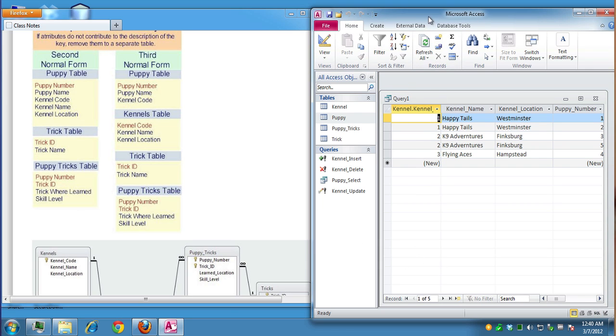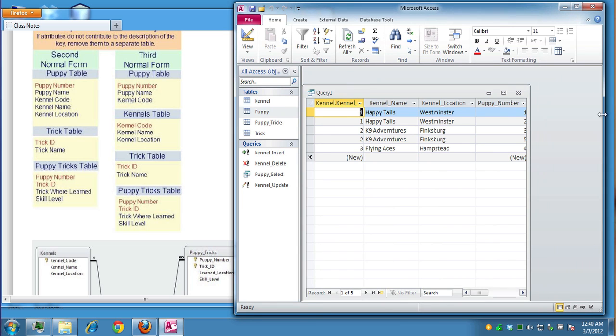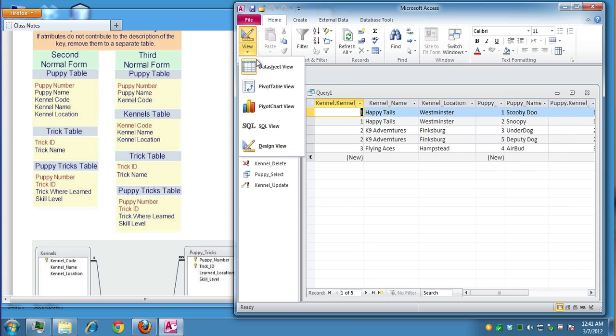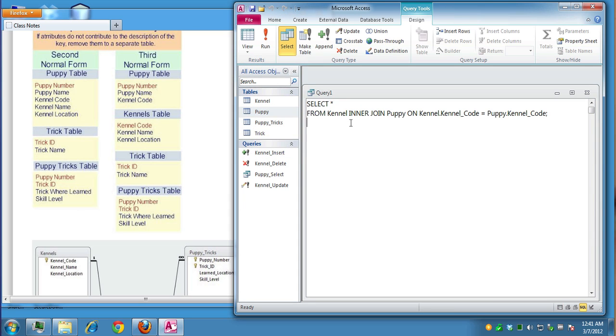I have to maybe scroll over here so you can see a little bit. Make it a little bit larger. Or I could select the individual fields if I wanted to. To do that, I would just go to View, SQL. Let's say I wanted to select kennel name and puppy name. So I could do select kennel name, comma, puppy name, from kennel, where we're joining on kennel code, and run that.